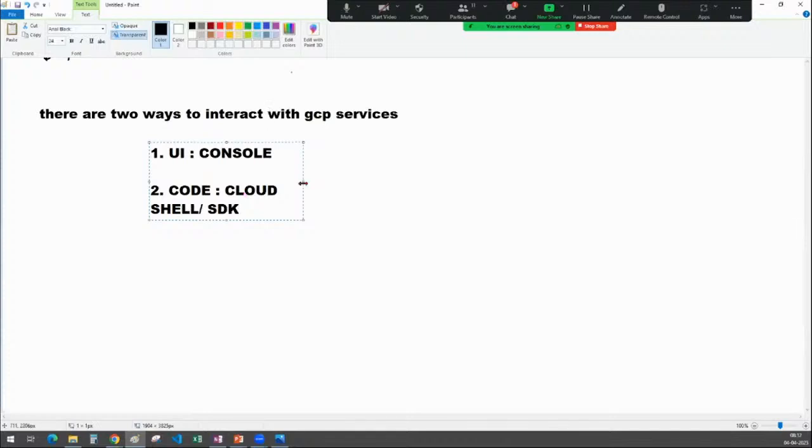In UI, we interact with the help of the user interface, nothing but drag and drop, clicking something. That is UI. If you want to use any service in GCP, you can go this way. This is a manual process. Say I want to create a bucket, or delete something, or interact with Google Cloud Storage. You can also interact from code, that is Cloud Shell or Cloud SDK, from anywhere.